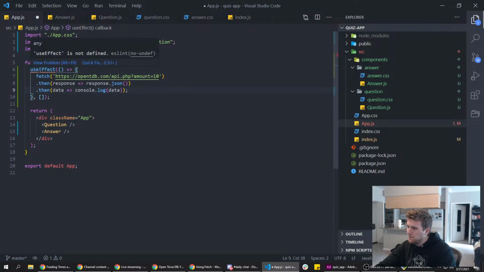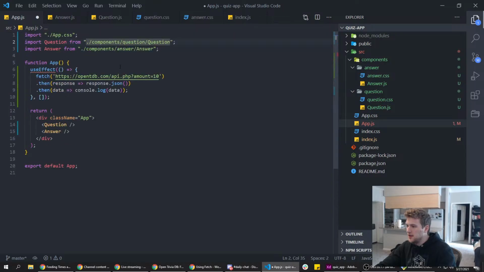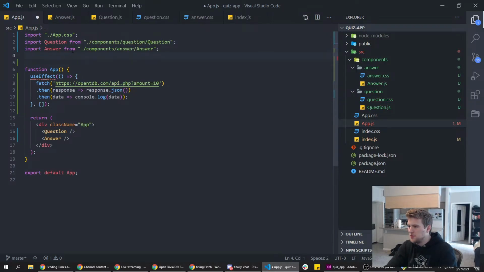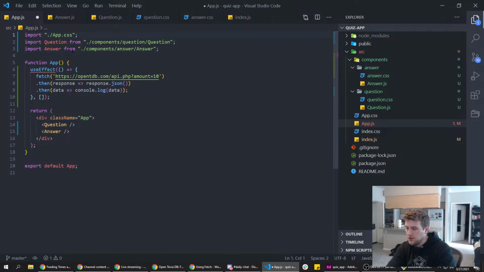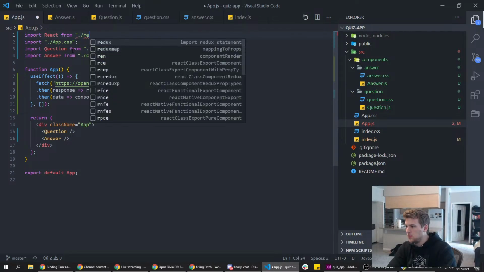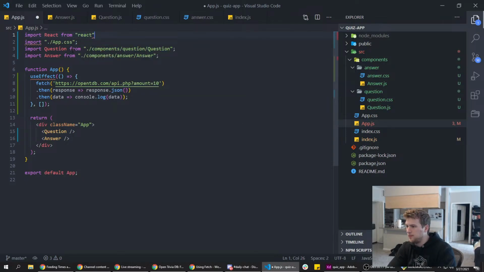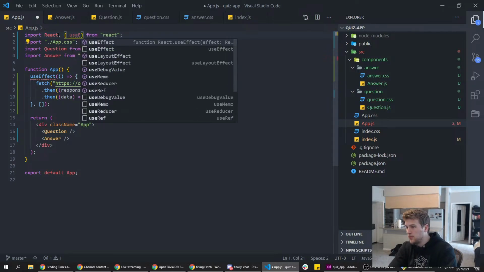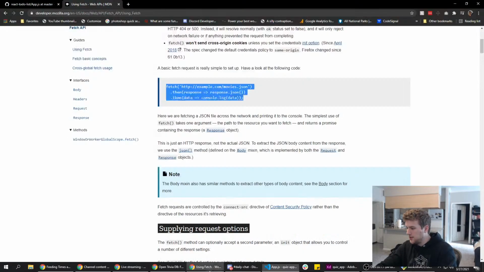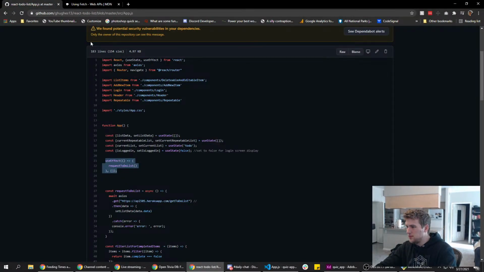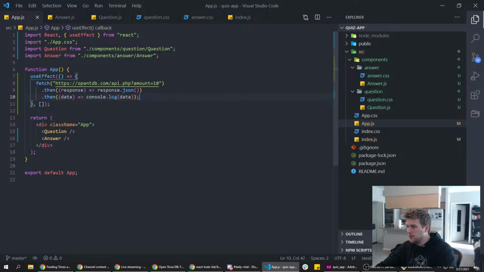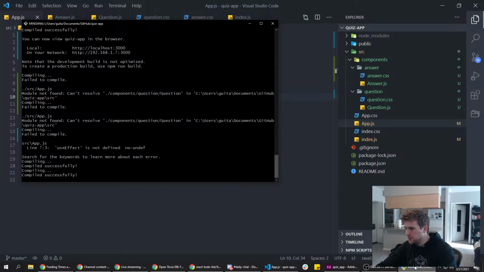Why is that red? useEffect is not defined. Am I not importing? Do I not need to import React? Why is React not being imported? And then we also need to import that. There we go. Now that looks right, huh? Yeah, now we're good. Cool, so let's, is this running? This is running, right? Cool.